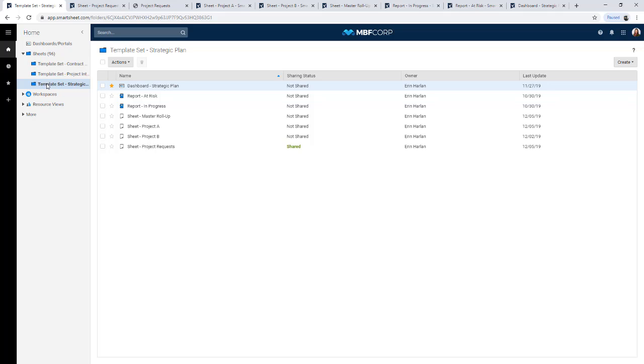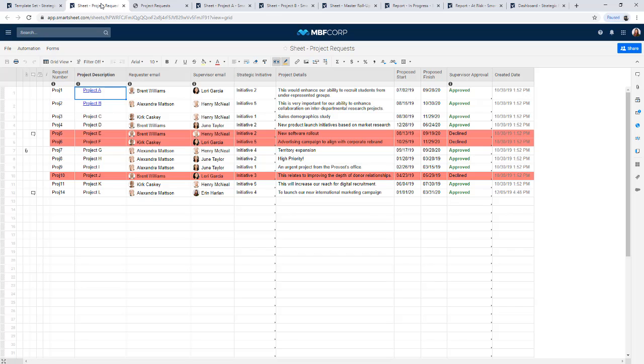When I download anything, it's going to first fall into my Sheets folder because it's just downloaded to me. And in this folder, you can see I've got my dashboard, I've got my reports, I've got my roll-up sheet, my project sheet, and my project request sheet. So let's go ahead and start with my project request sheet and see what this looks like.